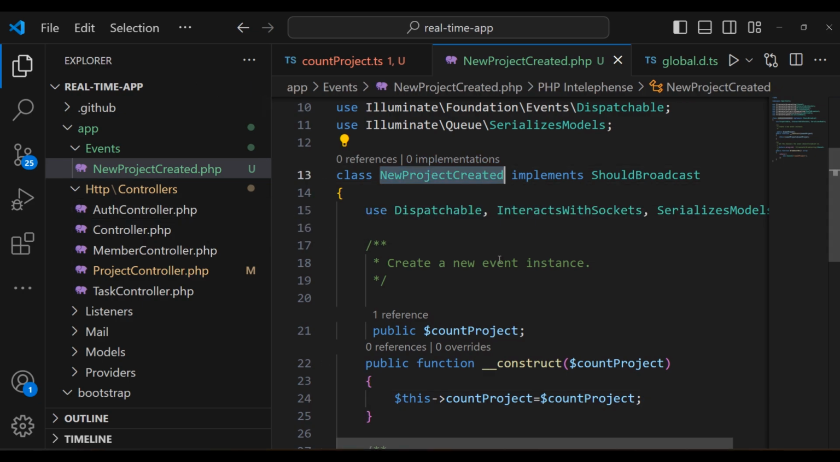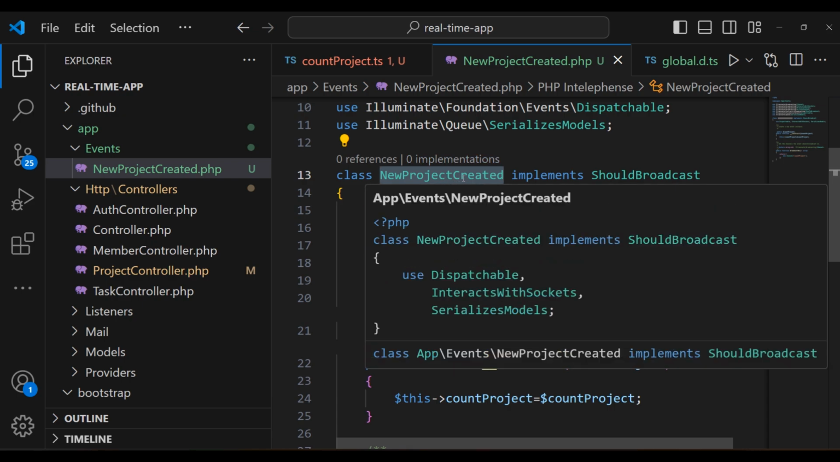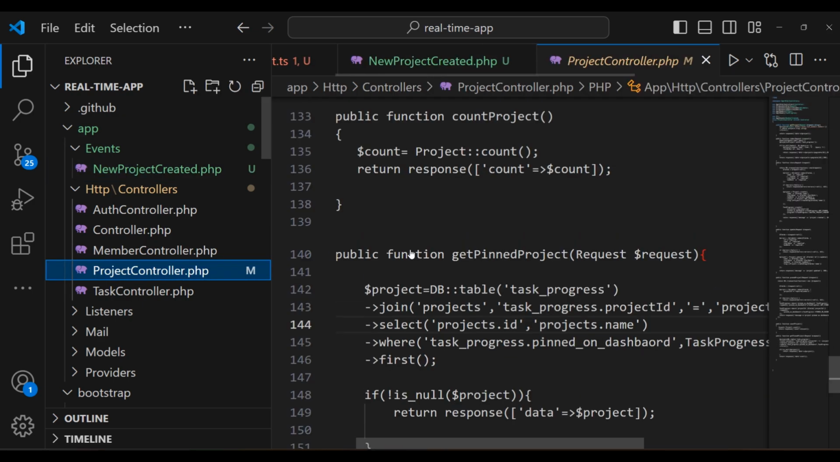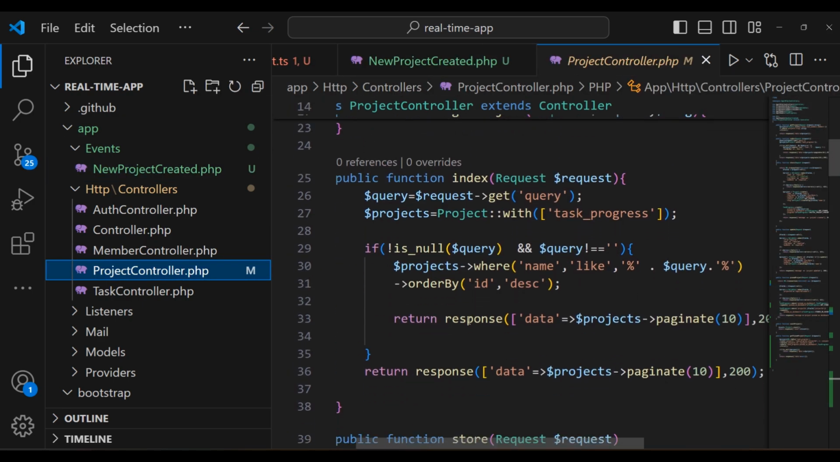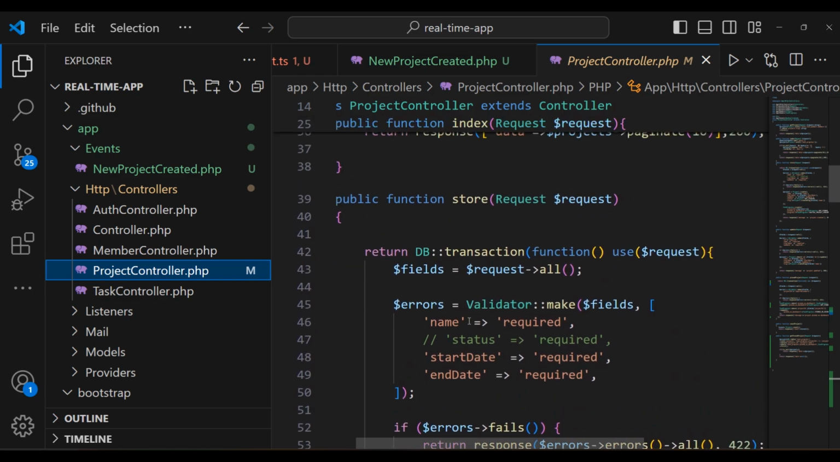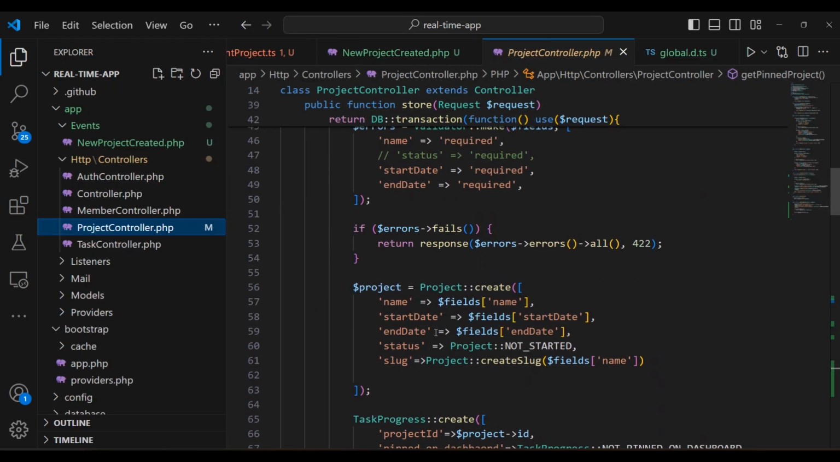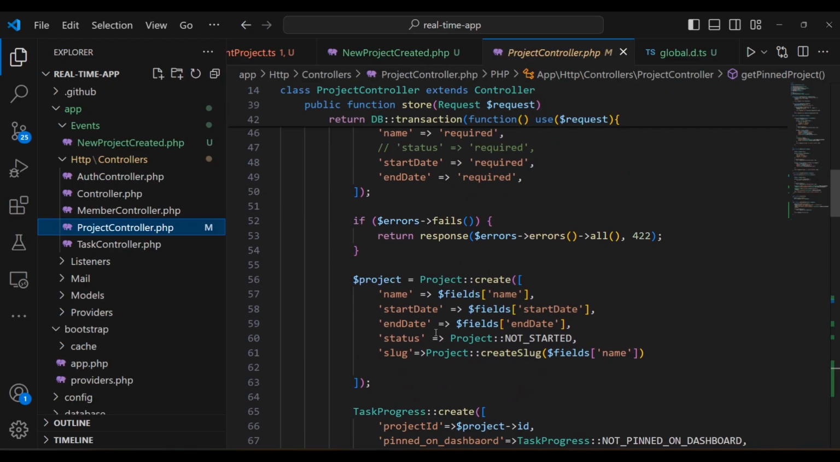When we are going to create a new project, we are going to listen to this event, new project created. We're going to get in the project controller, and right here you're going to see we got a store function, and we are going to create a project. We are going to listen to this event.